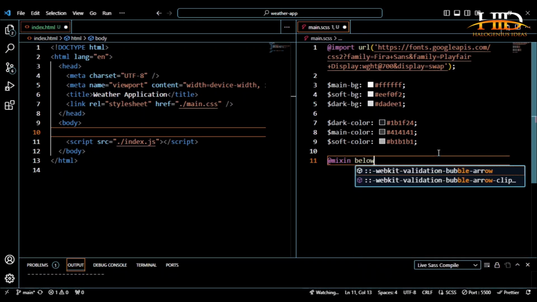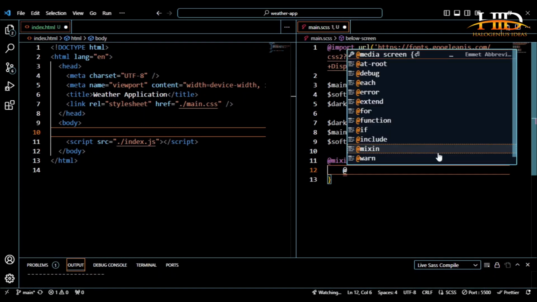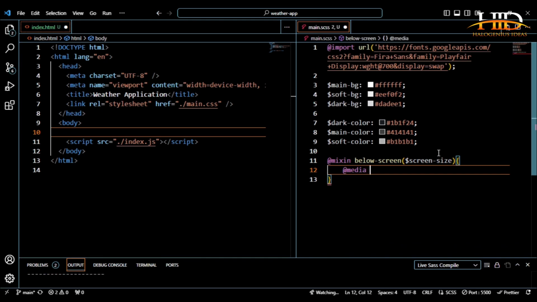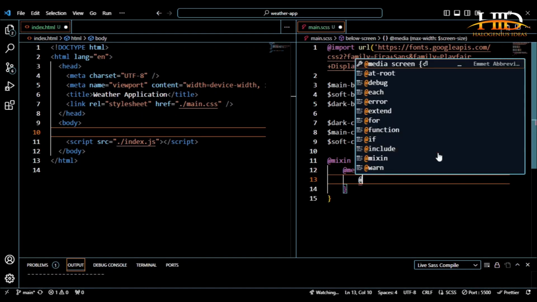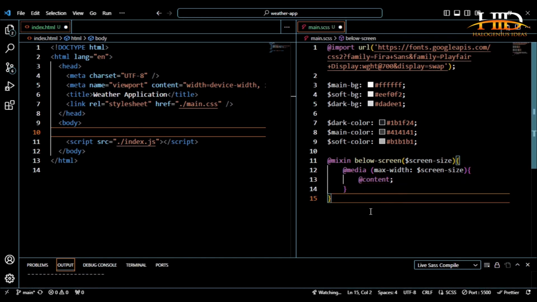So below screen is going to be the name of my function. I'm going to declare a variable here, the screen size. Whatever the user gives me as the screen size, I'm going to be using it to write the media query. So I can just say max width. The maximum width is going to be whatever the user gives me as the screen size. Then I can just come here and say at content. Yes, so that is that.